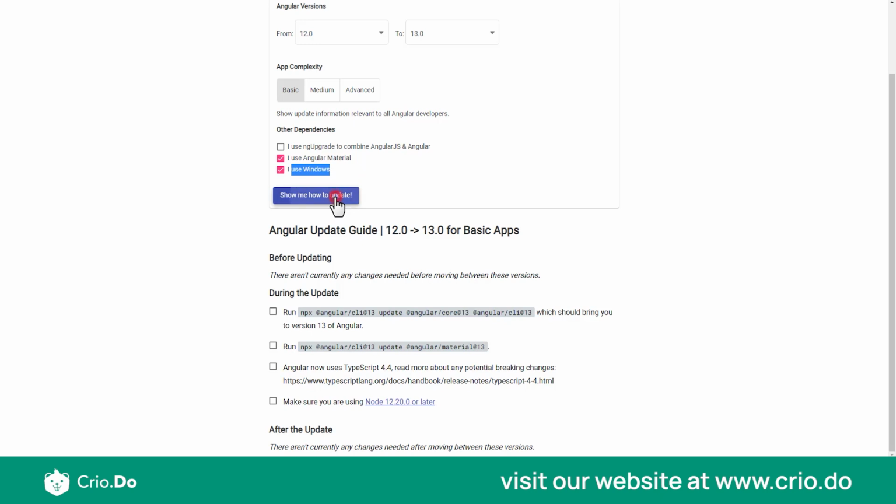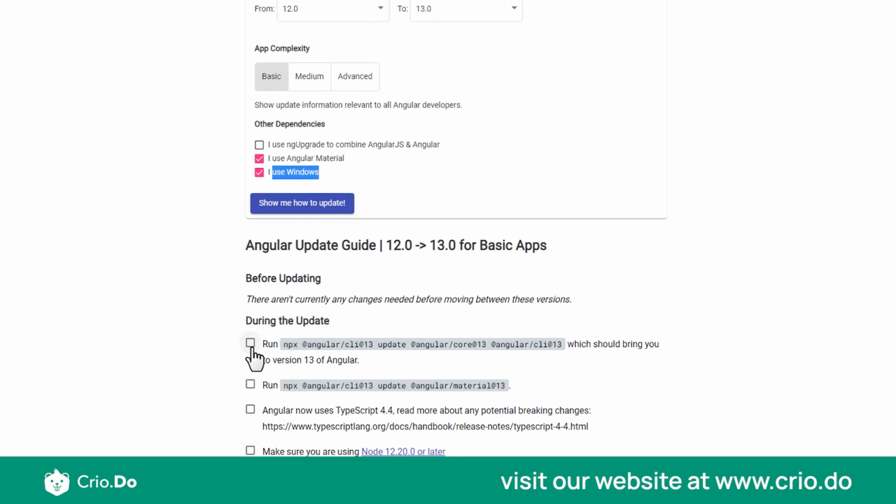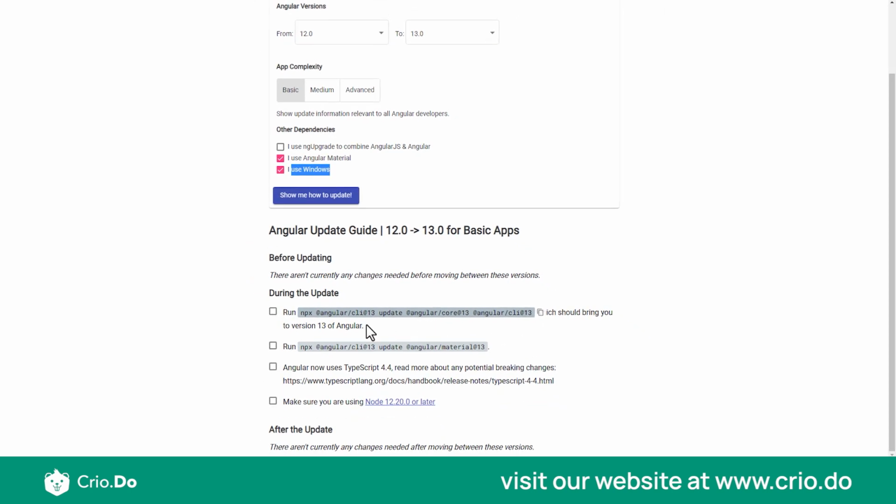Once you click on show me how to update, automatically whatever commands you need to execute for your application to upgrade, those will be shown to you at the bottom. So over here, as you can see, it will tell you to first run this command, which is npx @angular/cli@13 update @angular/core@13 and @angular/cli@13, right?